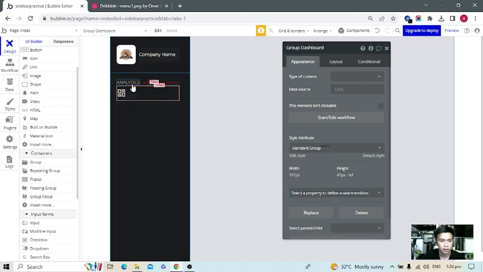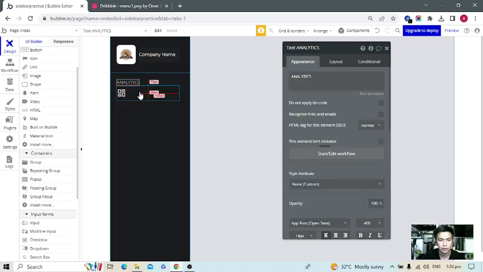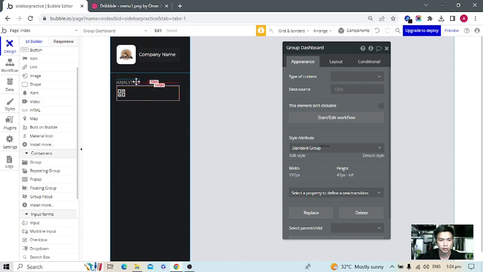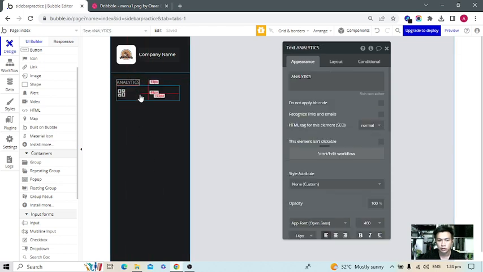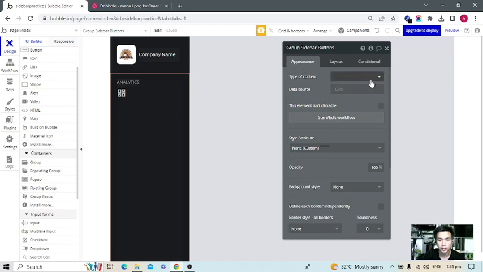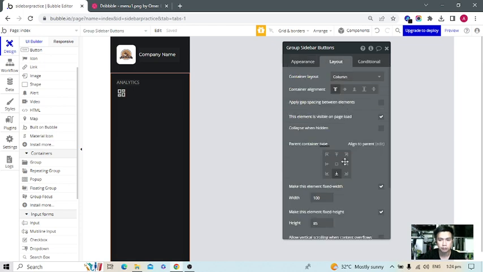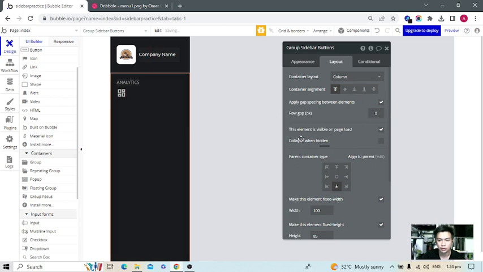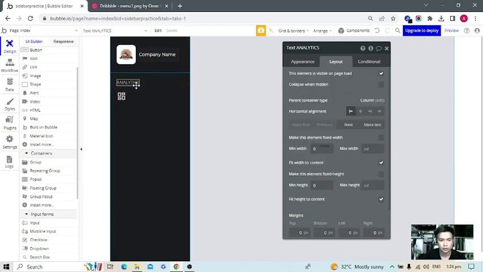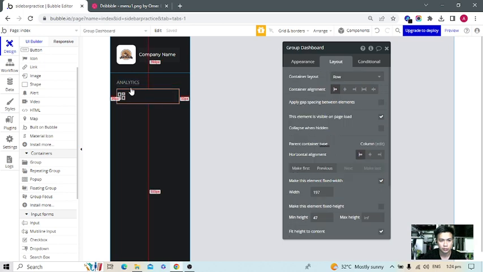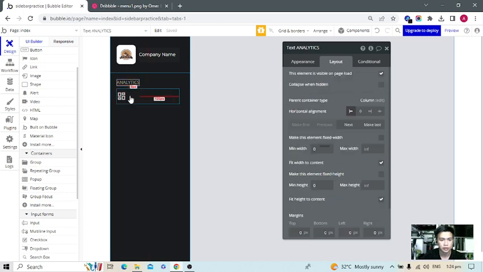But our text analytics and group dashboards are too close. We can apply a gap between elements. We can use row gap 10, as you can see that.